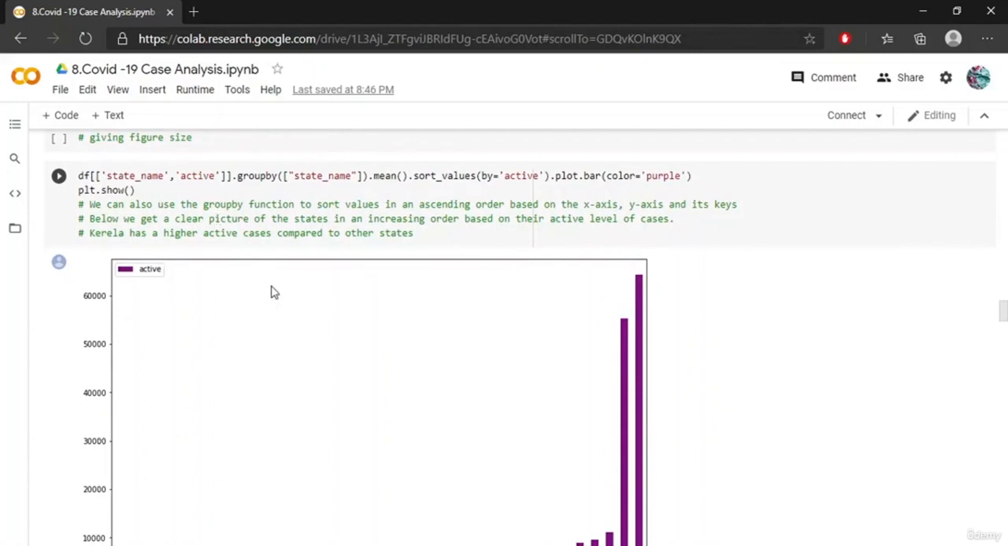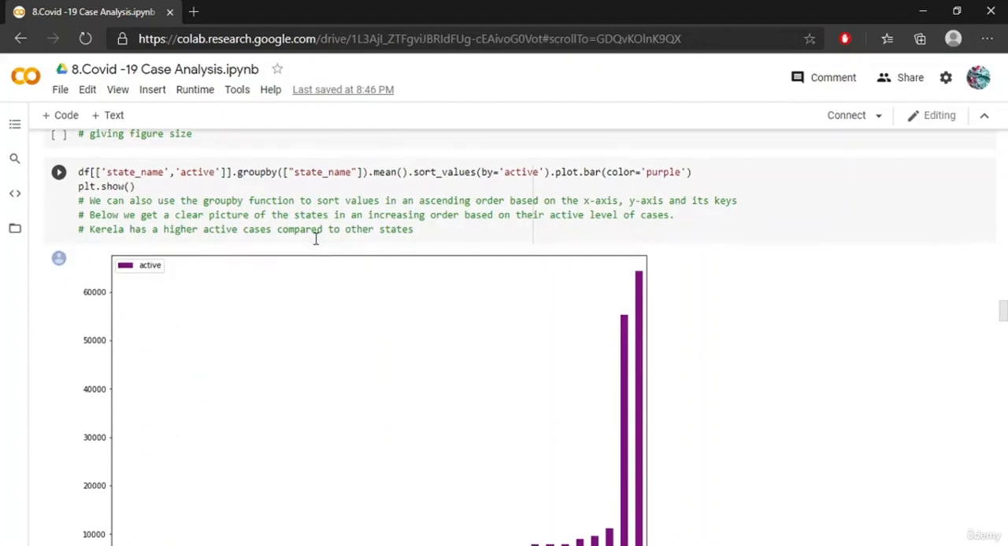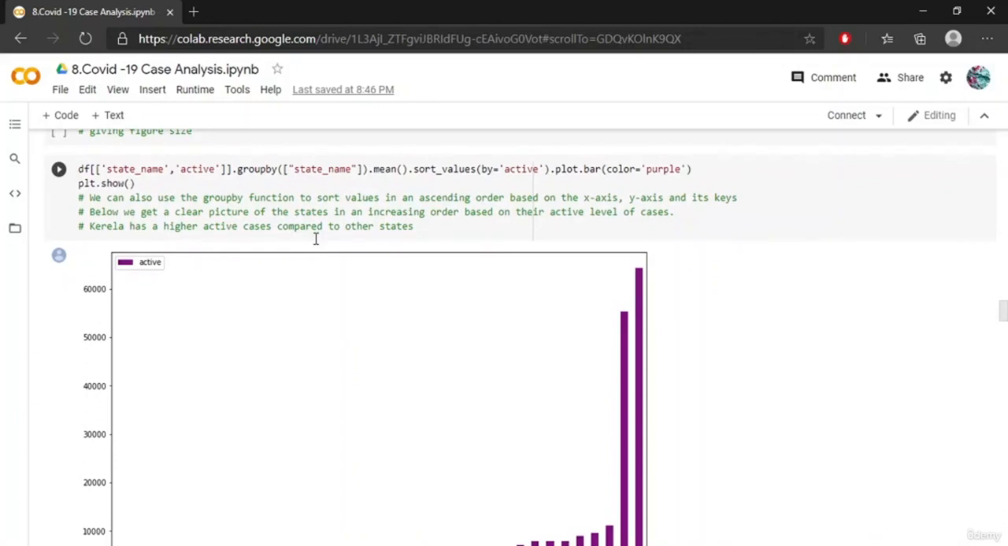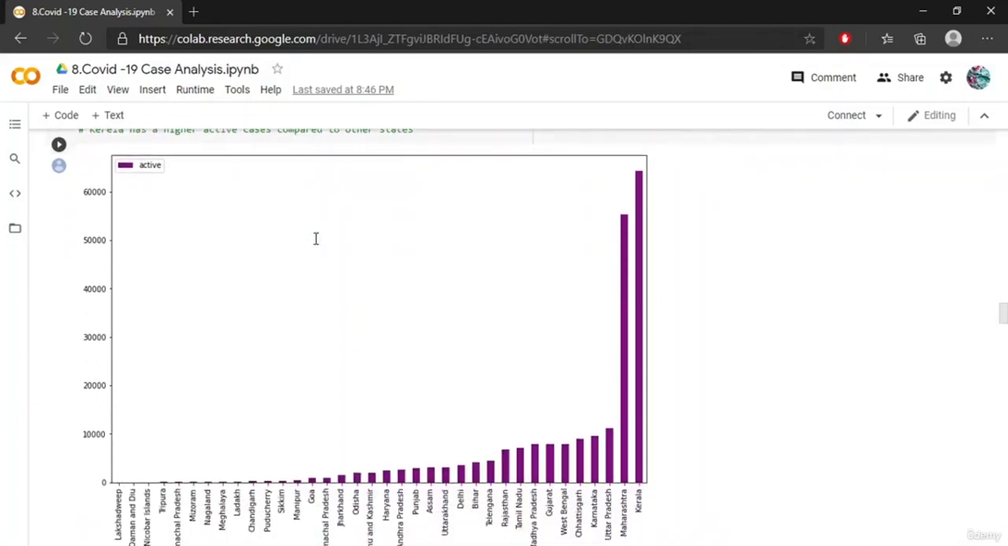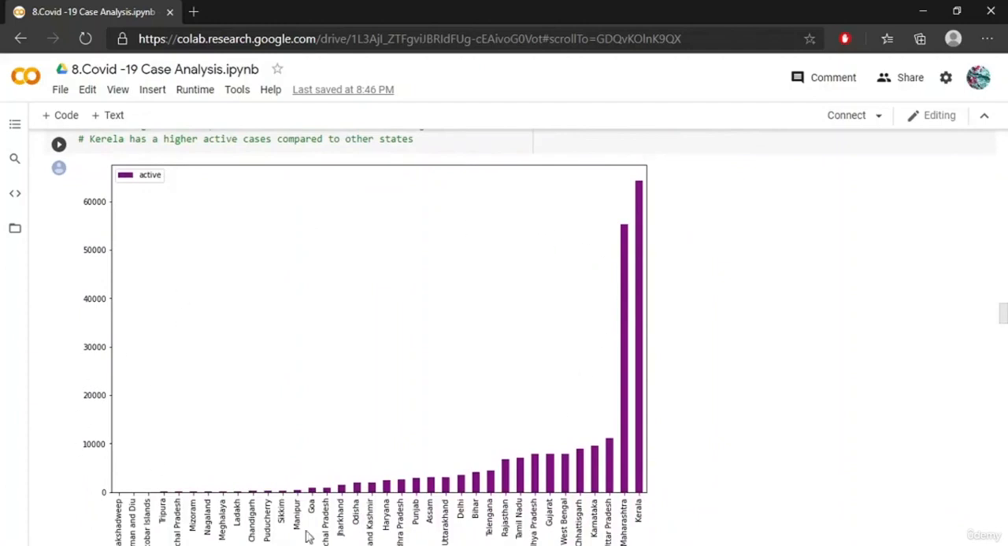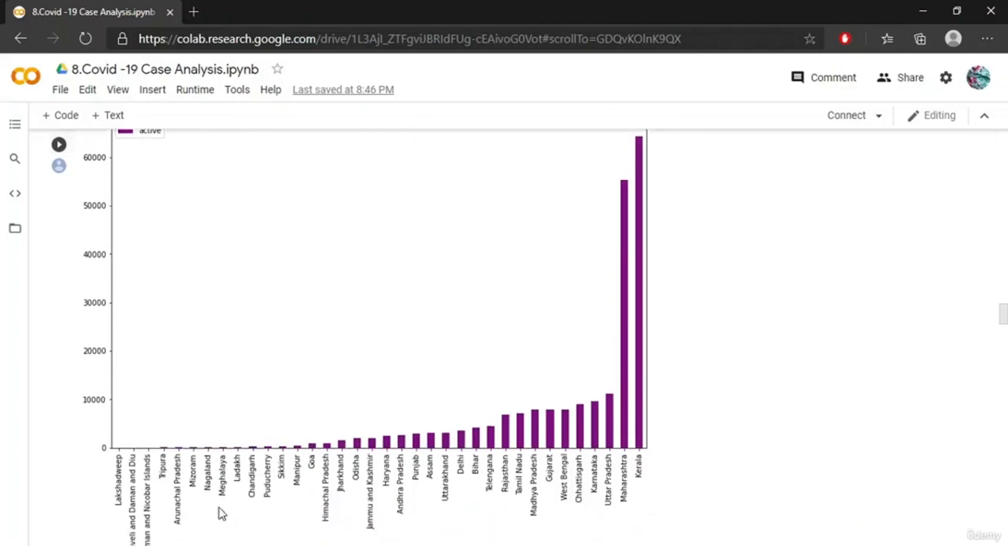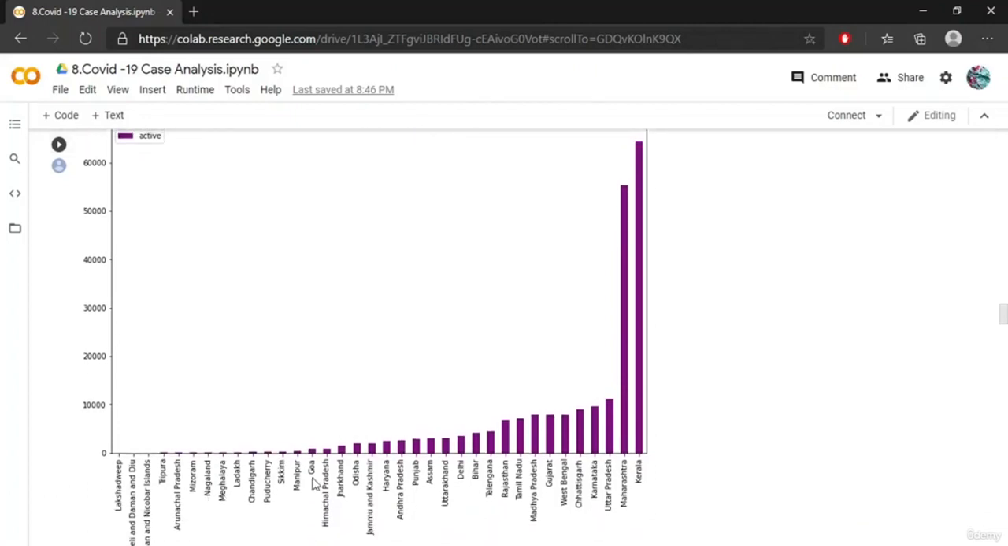And in order to get a clear picture, what we have done is that we have used sort values. So basically we have arranged our bar plots in an ascending order, which will give us a clear picture. And we can clearly see over here that the highest number of active cases are in the state of Kerala, followed by Maharashtra, followed by Uttar Pradesh and Karnataka, and so on. And in the end, we have the lowest number of active cases in the state of Tripura, Arunachal Pradesh, Mizoram, Nagaland.